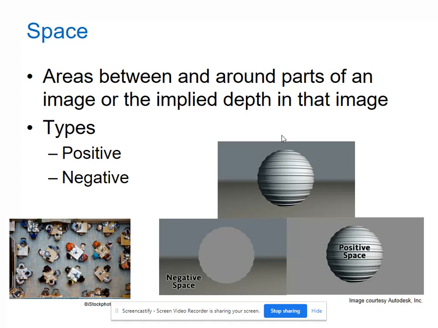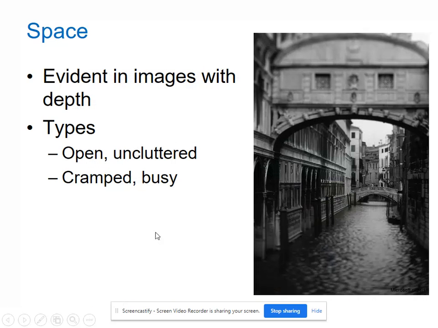Space is the area between and around parts of an image or the implied depth of that image. And there are positive and negative spaces. So in these physical balls, you have positive space here because that's what's filling in this circular area. And then over here on the left, you have negative space, and that's there because it has this blank area in it. Space is evident in images that have depth.